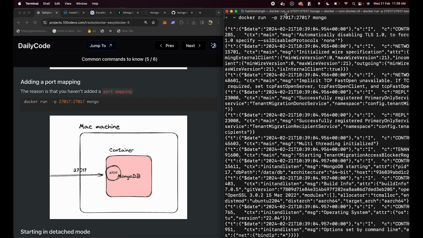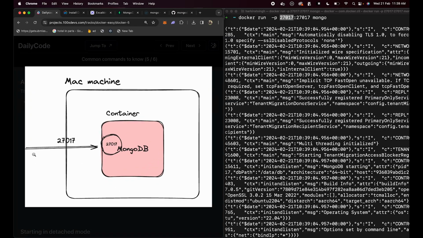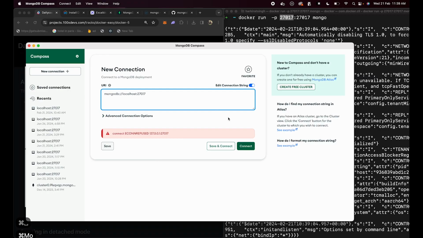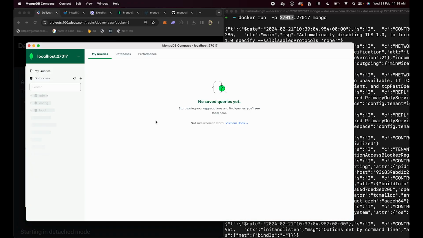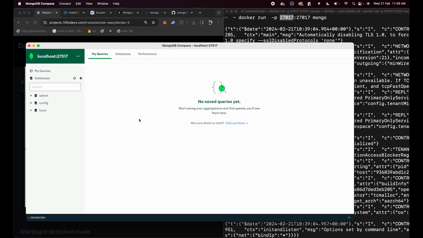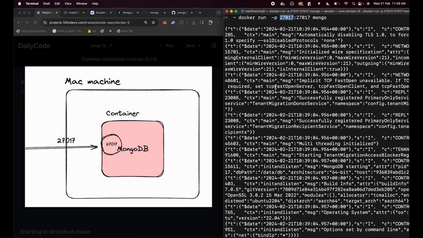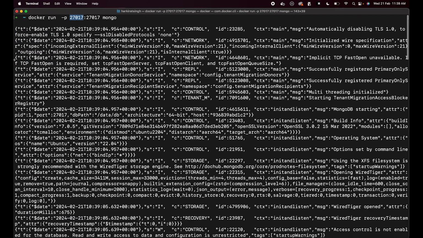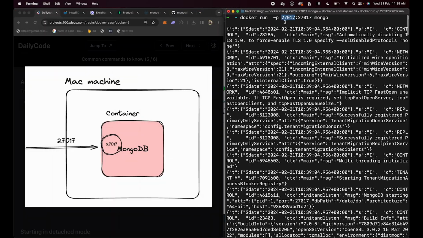Any request that comes on the Mac on 27017, please go to 27017 on the container. Now if you run this command, any request that's coming on the Mac on 27017 will get routed here, which is why if I now open MongoDB Compass and click on connect, you will see I am let in. Now I am running Docker locally, Mongo locally, and I've also opened a port mapping. I've said, okay, any request that's coming on 27017 on my Mac, please go here.